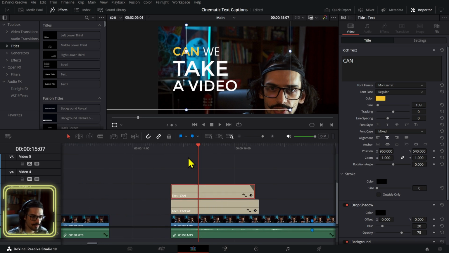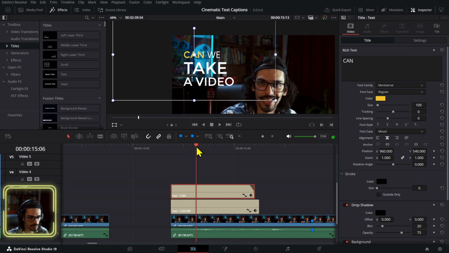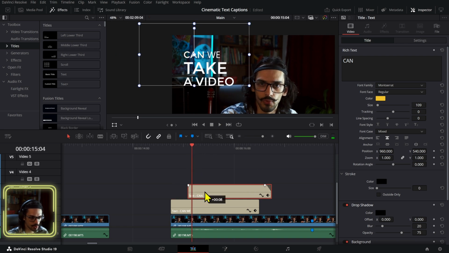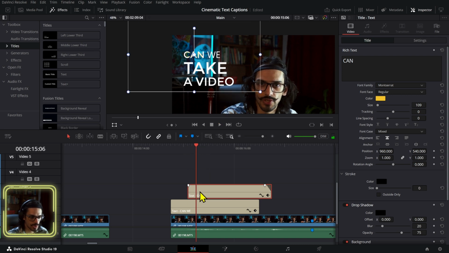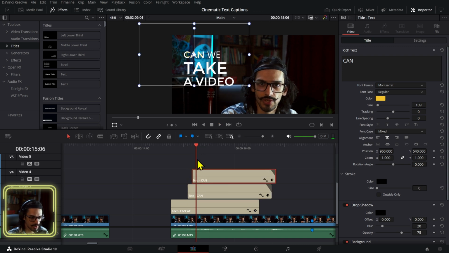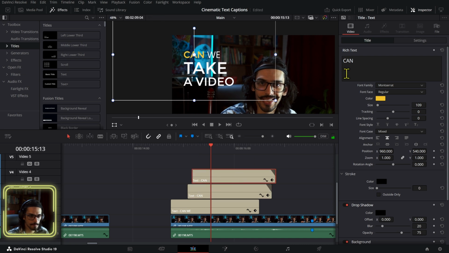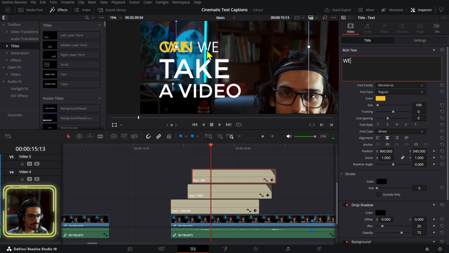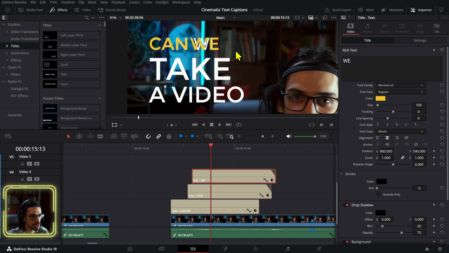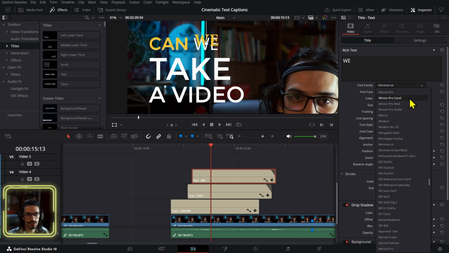So for that, first we have to align where the word starts. "Can" starts right here probably. So we're gonna do this. And the "we" starts right there. So we're gonna do that. Now I'm gonna change this to "we," and I'm gonna position the "we" near the "we" that we have right here. And then we can change the font to whatever you want.